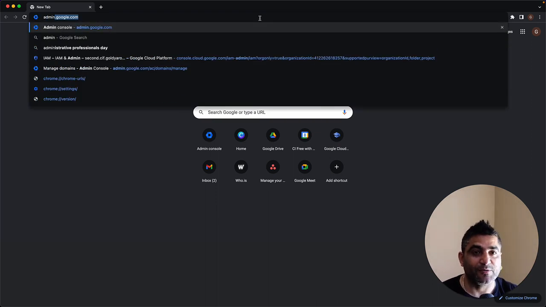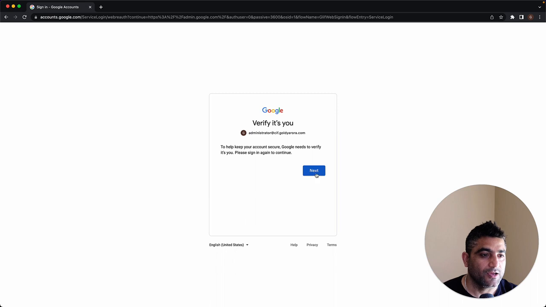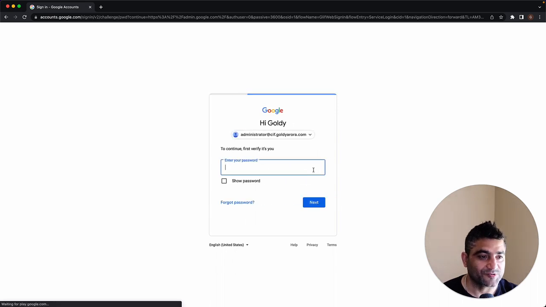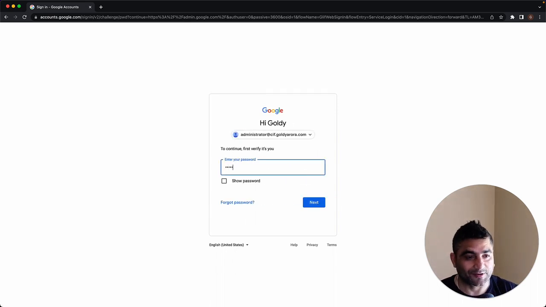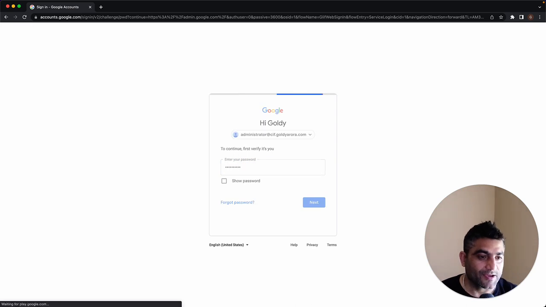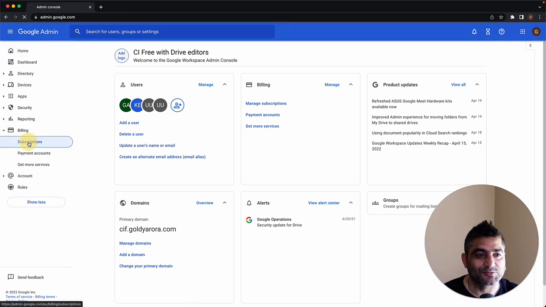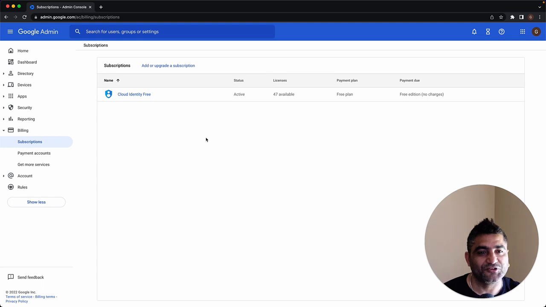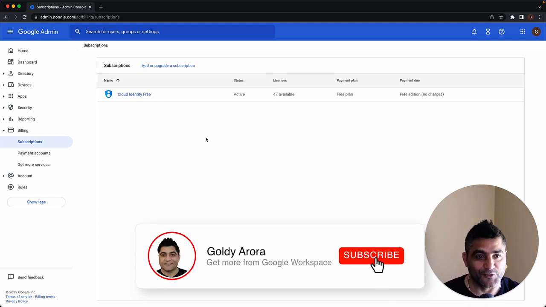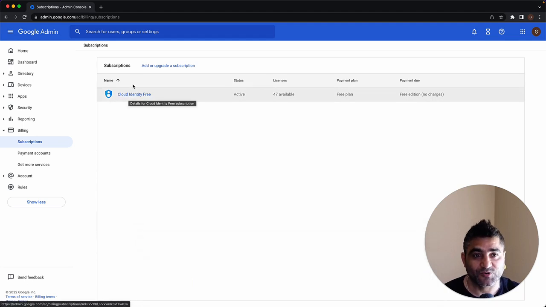So I'll go to admin.google.com. Here, you will log in with your administrator credentials. Okay, and once you are in your admin console, you will click on billing, and then you will click on subscriptions. And here you should be able to see all the subscriptions that you have. For example, here I only have Cloud Identity free subscription.